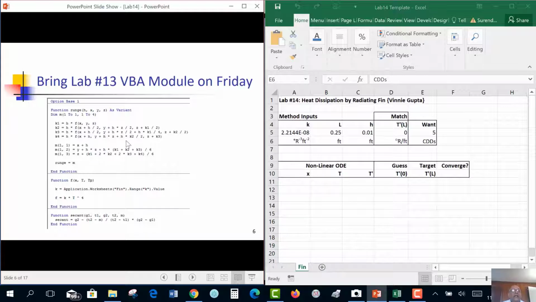Now we need 3 functions in our VBA module. The first function is implementing Runge-Kutta method. So remember, we have the 4 slope estimates, K1, K2, K3, K4. And we are going to get a new x, a new y, and a new y prime. So this is going to return a vector of size 3. I don't know why there's a 4 here. It should be 3.